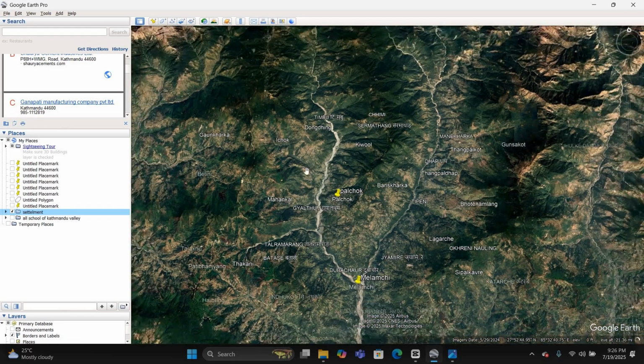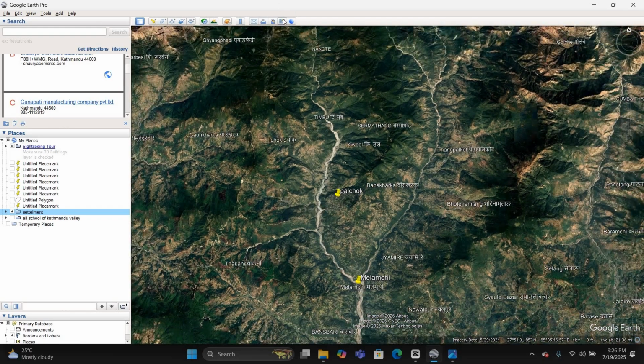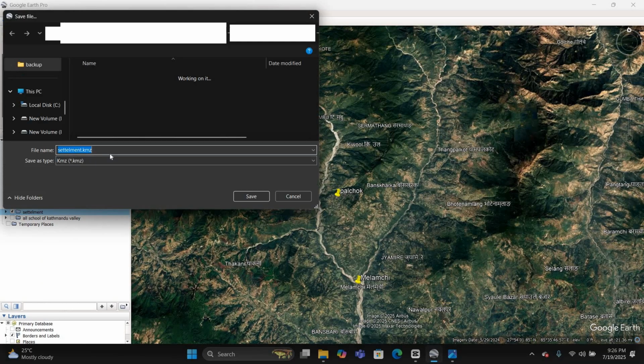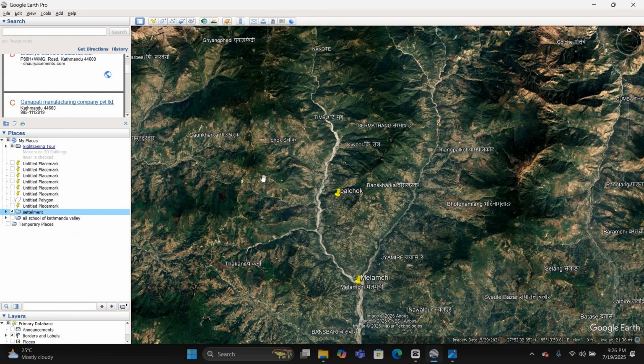So you can directly convert it into a map again, by clicking on save image, or you can export it as save places. You can export it as a KMZ file. The next step is to make a polygon.